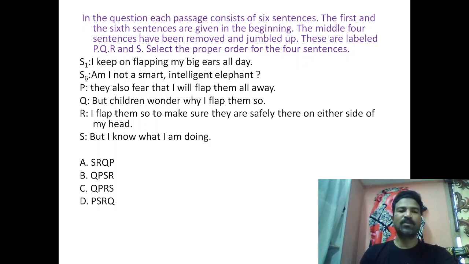So S1 is the beginning of the passage. It's the first sentence of the passage. S6, am I not a smart and intelligent elephant, is the concluding statement of the passage. In between, a few sentences have been jumbled. You need to put them into proper order, PQRS. So if you're ready, your time starts now. Try to guess the right combination.